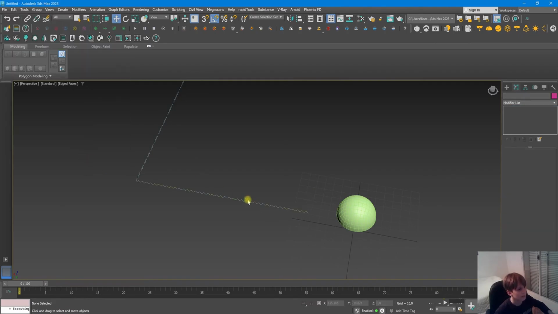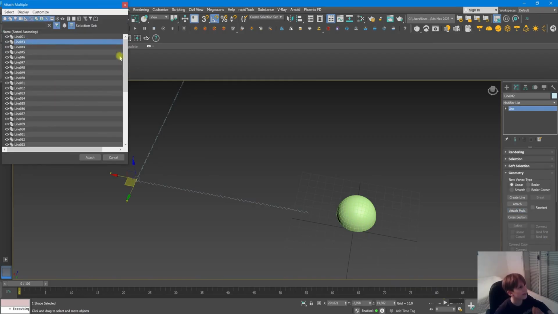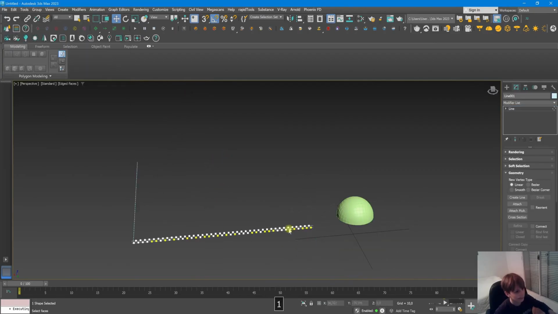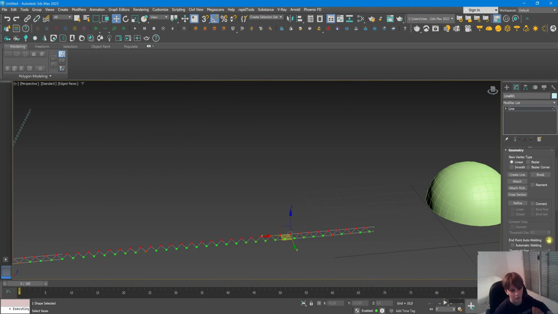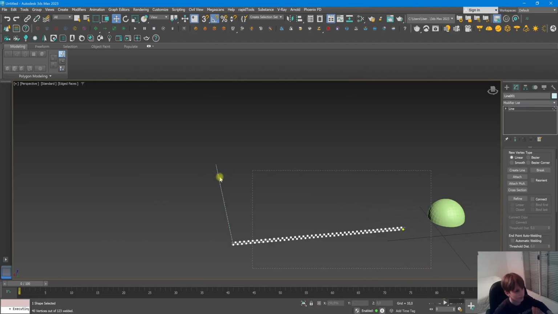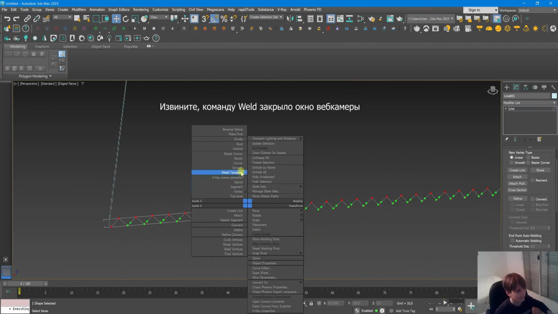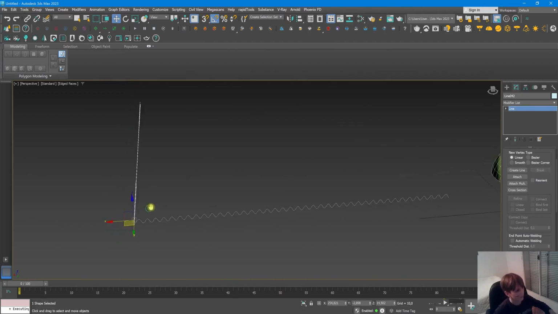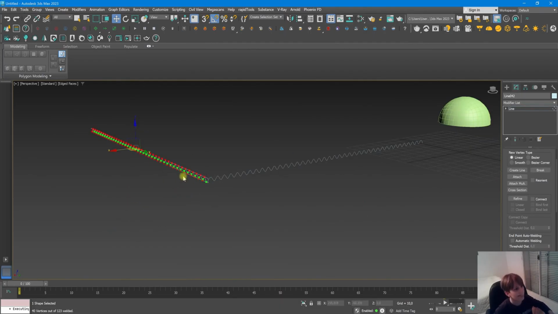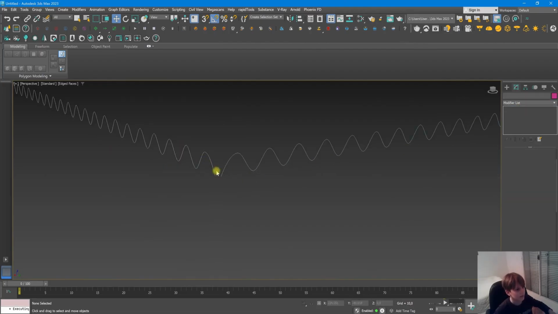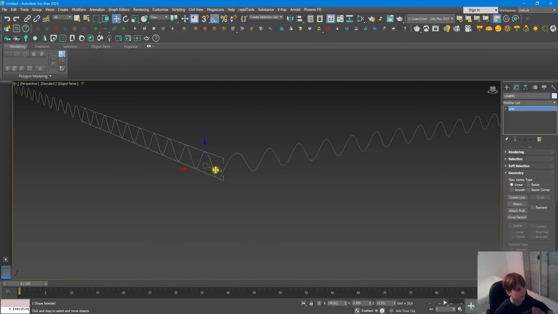We get one curve like this, and here we remove the rest and do an attach as well. So we have 2 such curves. Now select all the points and weld them to get a single spline. Now let's make a smoothie. Do the same with this one, weld and smooth. We'll end up with 2 separate curves like this, as you can see.